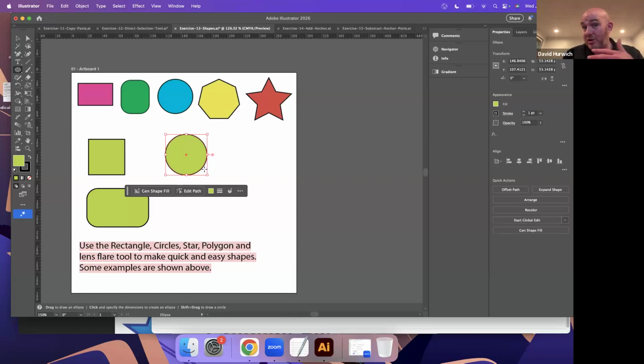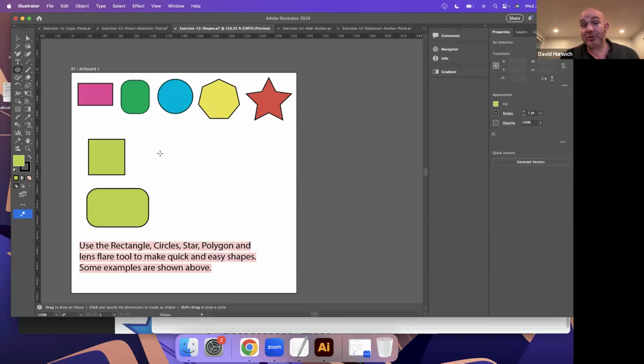Once again, you might notice it's starting from the upper left-hand corner. If you want to start from the center, hold down the Option or the Alt key, Option on a Mac keyboard, Alt on a Windows keyboard, and that would allow me to start from the center.